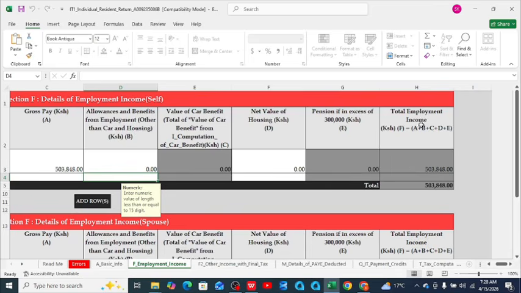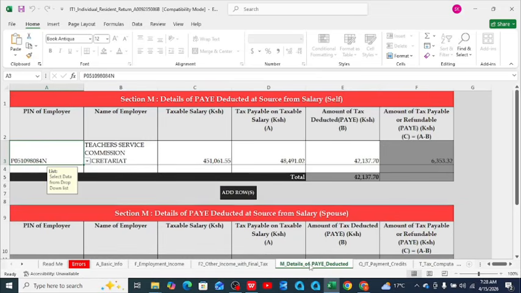So when we come, the total employment income is adding up to 543,848. So we are correct up to that point. The adjustment is done correctly. So we need to come to the MPE. When we come into the MPE, you need to compare also. You can compare that the PIN of the employer is correct, because this is auto-populated, it is prone to error.